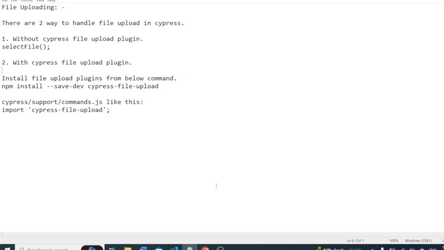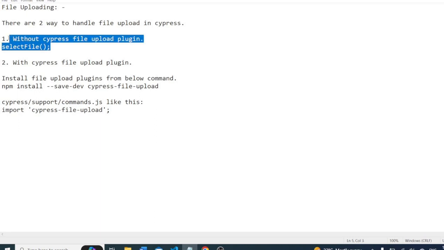In this video, we will learn about file uploading in Cypress. There are two ways to handle file upload. Number one, without the Cypress file upload plugin. Number two, with the file upload plugin installed. So let's start. First one, without installing the file upload plugin.